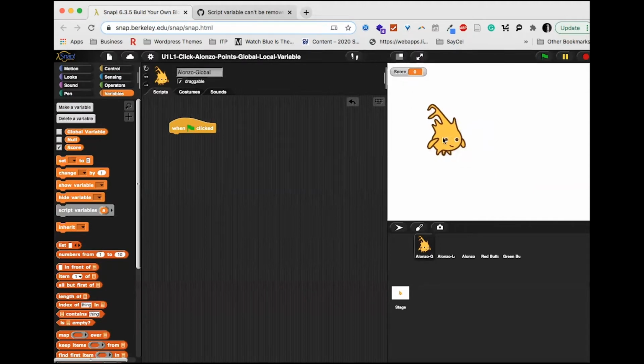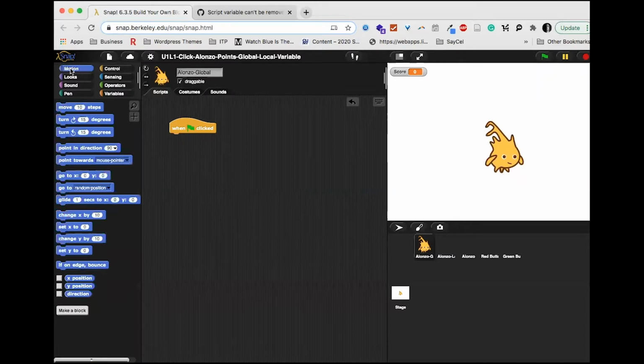The other thing we're going to want to do is make sure that he starts in the middle. To do that, we're going to go to motion, and go to the go to X and Y block. As you recall, this screen is divided into X and Y coordinates, so when you move them around, X and Y at 0 is right in the middle. So go to X0, Y0, he'll start right in the middle. Doesn't matter where I put him from, he'll start right in the middle, which is what I want.